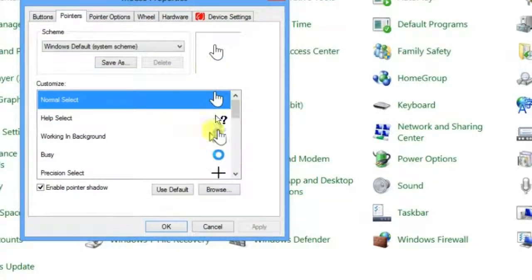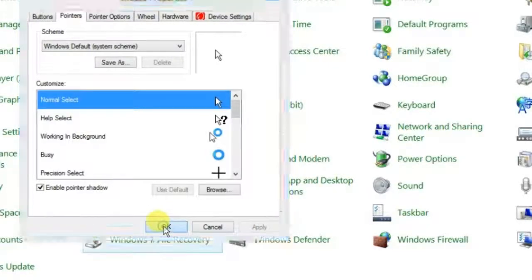Here you see the pointer is changed into a human hand. If you want to reverse this, then just click on use default. Default, click on apply and now click on OK.